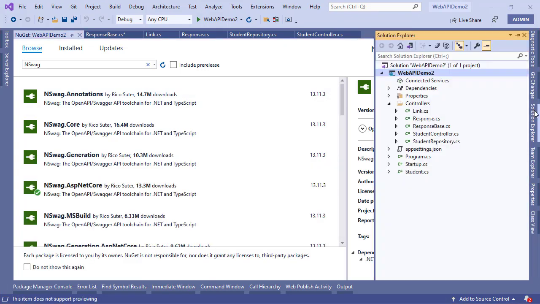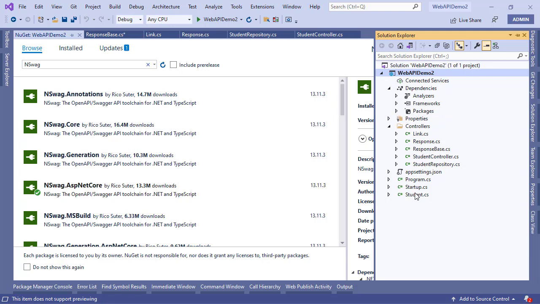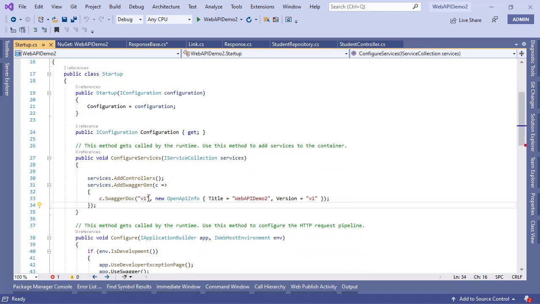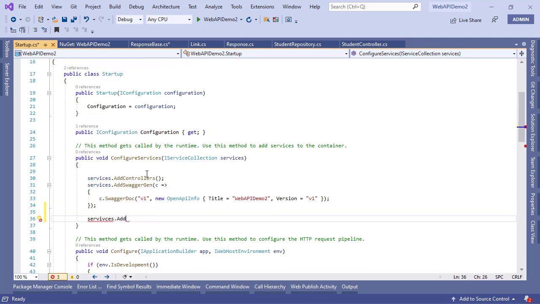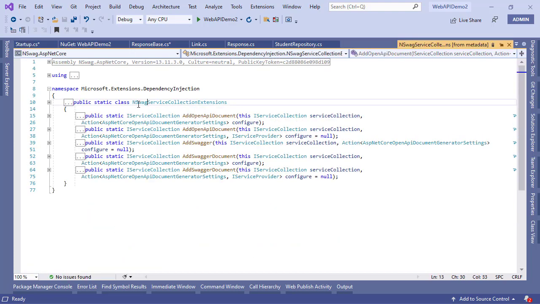So with this tool added, if I now go to dependencies and packages, we're going to see NSwag, and this got added when we selected the OpenAPI support. Now, these tools can be consumed using the middleware framework. And to do that, we'll have to use services dot add swagger document. And if I hit F12, it is coming from the NSwag service collection.